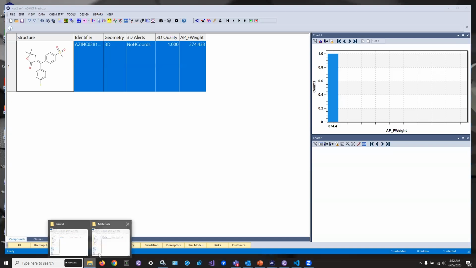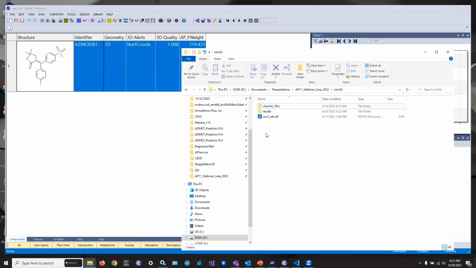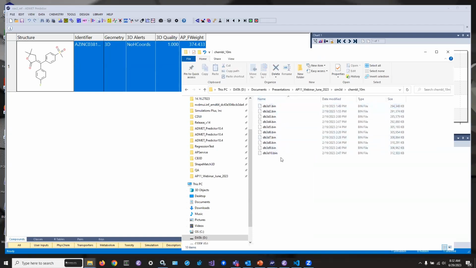I'll just briefly show what the database would look like. So once you generate it, you end up with a folder containing a series of files. So they're binary files. Each one contains roughly 1 million 3D conformers. So there's 10 files here. So that's about 10 million conformers. It occupies about 3 gigabytes on the disk. So it's not trivial. These files are totally independent of one another.